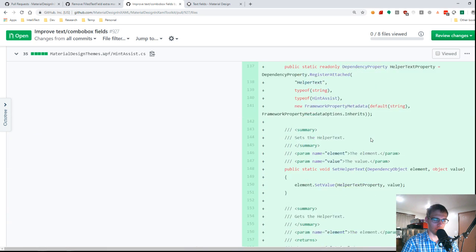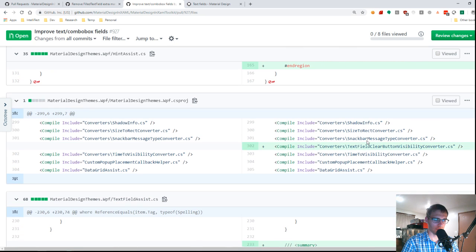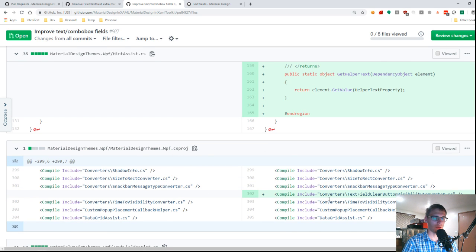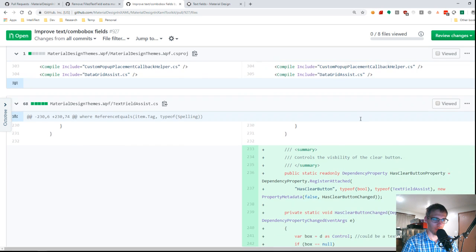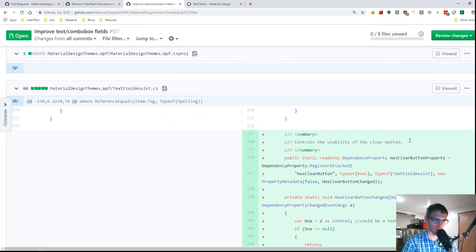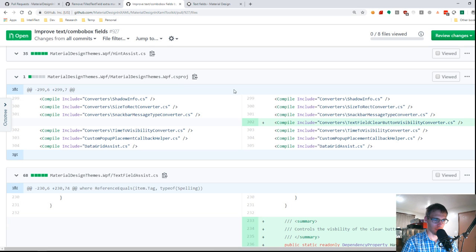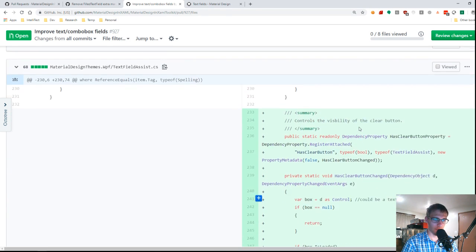Some attached properties here inside of hint assist for that helper text property. Great. Adding the converter, and these are those types of changes that I know are going to cause conflicts because in the csproj we no longer need to explicitly add every C# file. The new csproj format will just automatically soak up all the cs files that it finds, which is great. It means a nice clean csproj file, but it also means file conflicts for all of these old pull requests.